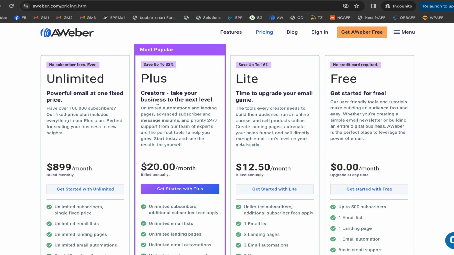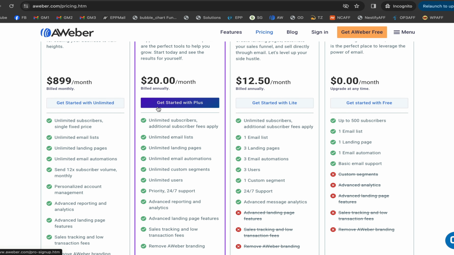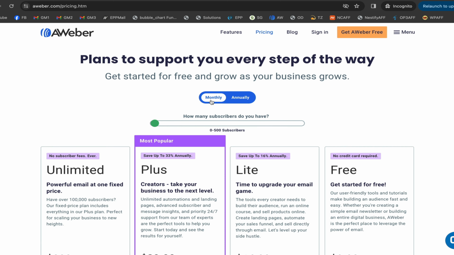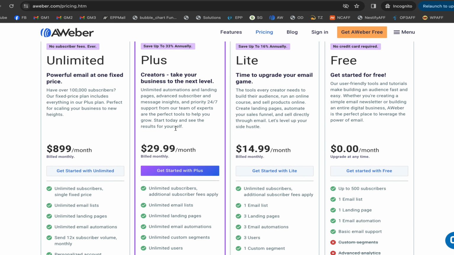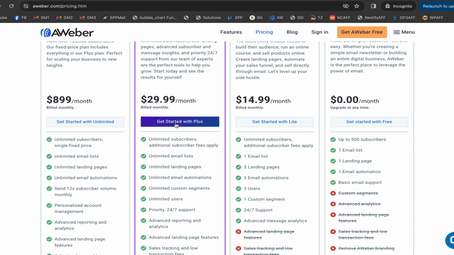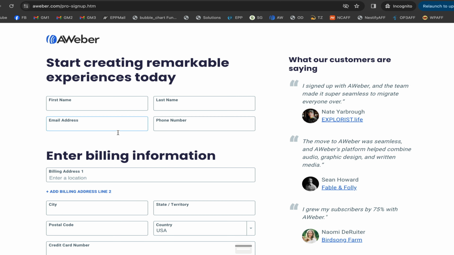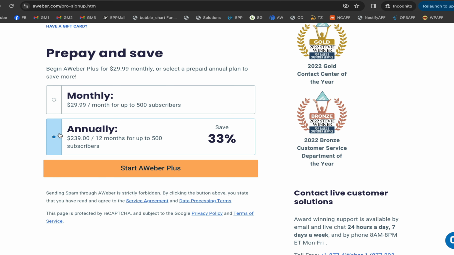So I'm just going to use the plus, and it comes out to about $20 a month if you pay annually, but I'm just going to do the monthly. So I'll click on monthly, and that should be about 30 bucks or so. All right, so let's go ahead and get started with Aweber Plus. I'm going to pause the video while I enter my details. Okay, so now I want to choose monthly, and I'm going to click on Start Aweber Plus.